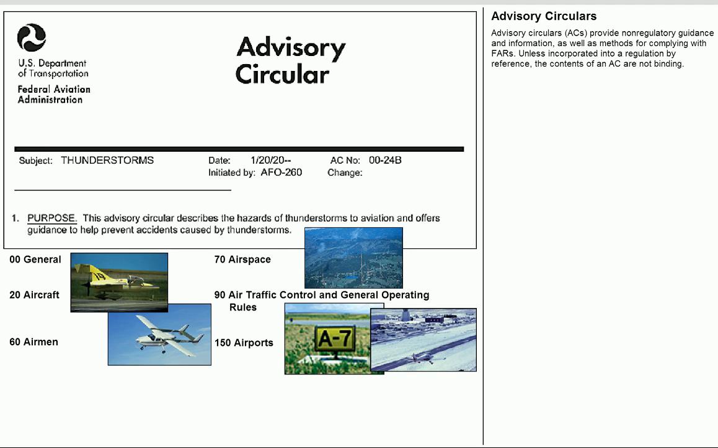Advisory circulars, or ACs, provide non-regulatory guidance and information in a variety of subject areas. ACs also suggest methods of complying with FARs. Unless incorporated into a regulation by reference, the contents of an AC are not binding. ACs are divided into subjects with numbers that correspond to the relevant part numbers of the FARs, and then subdivided into series numbers within that general area.